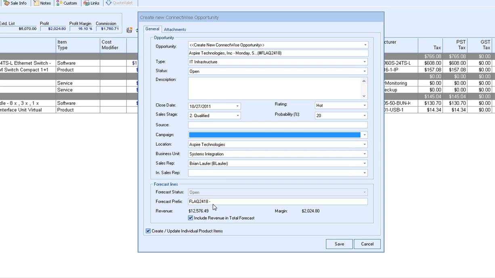and then you have the option to set the forecast prefix for your forecasts, and then also if you want QuoteWerks to include the revenue in the total forecast, and if you want us to create the individual product items. If you just want QuoteWerks to create the opportunity and the forecast so that your pipeline reports are up to date, you can actually leave this unchecked, and we won't write the line items into the opportunity until the customer has actually signed off on the document. That way you only have line item information in your documents that are actually being quoted and purchased and sold.